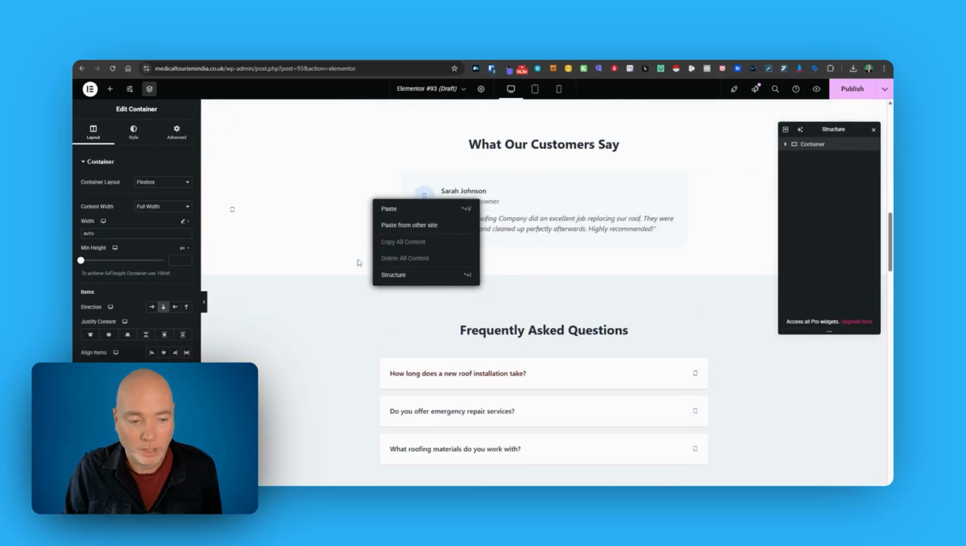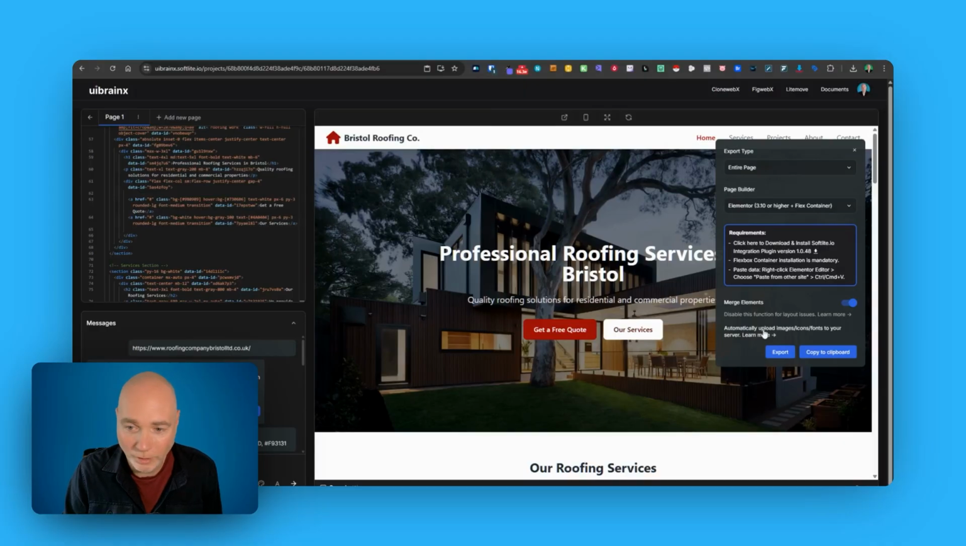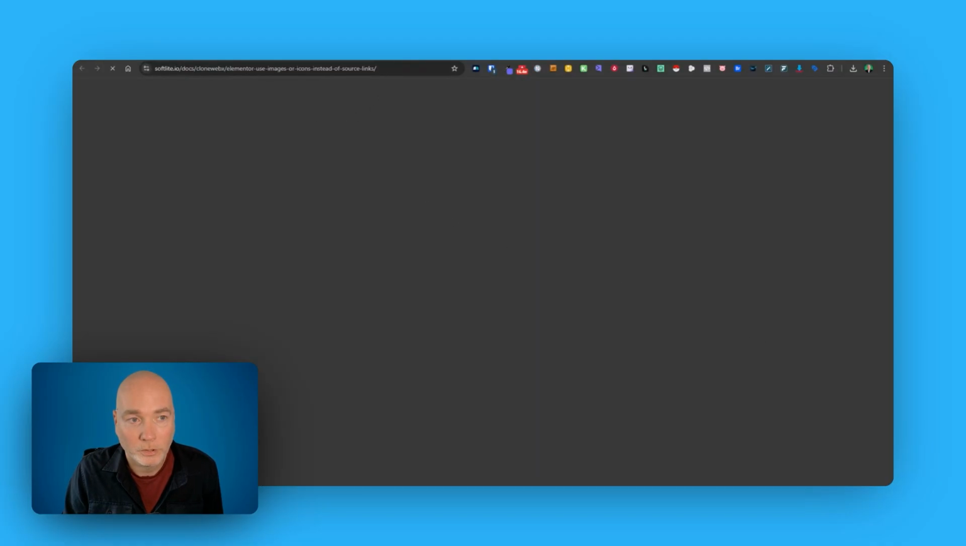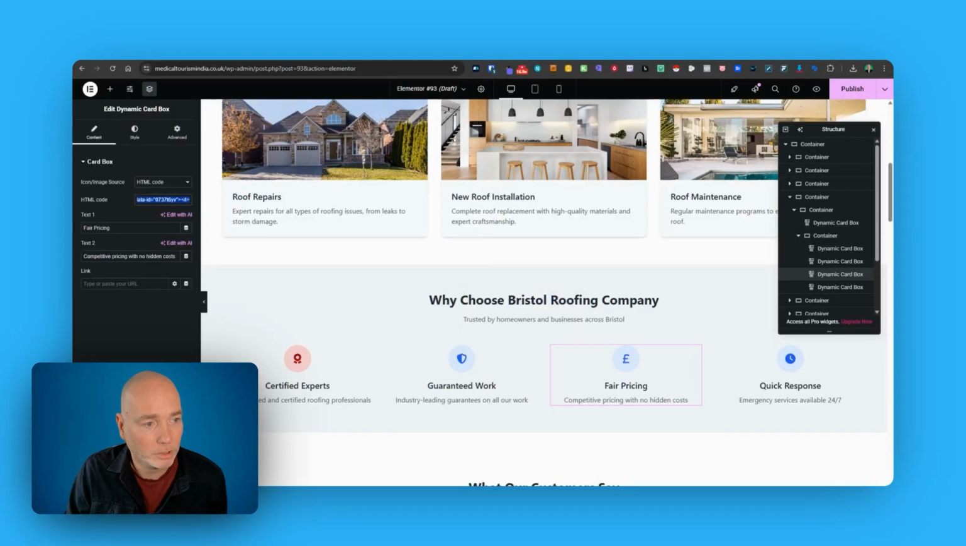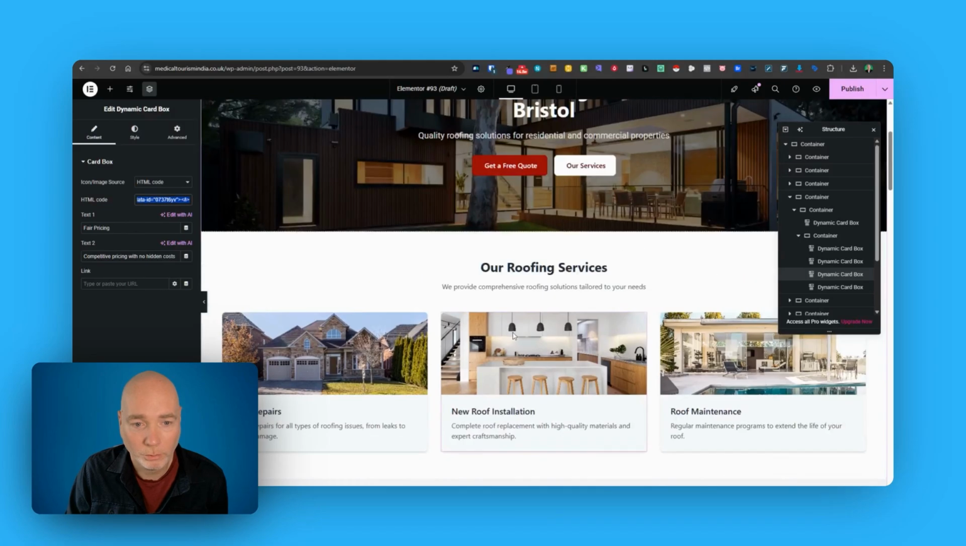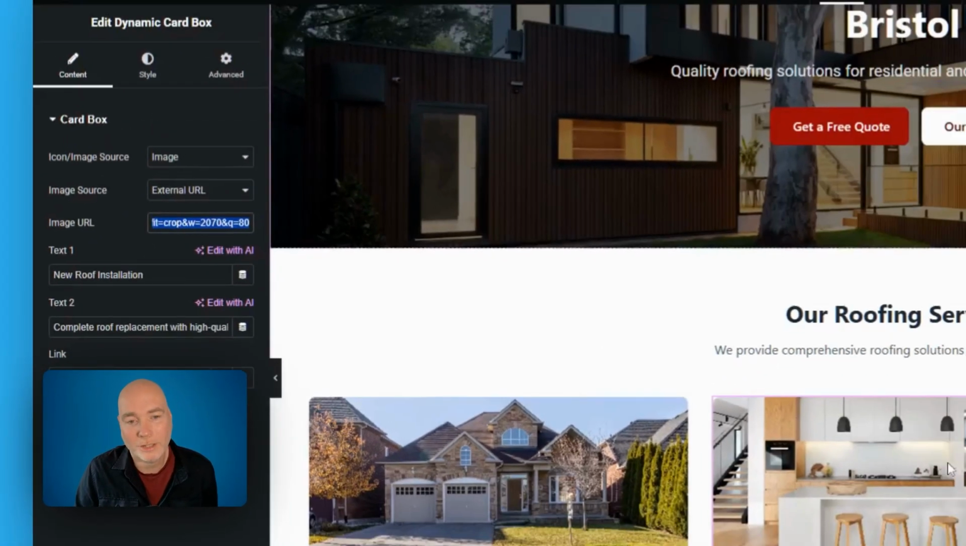Now, it looks like I need to do a little bit more understanding on how to get the icons and images in. And in fact, it says here, automatically upload images, icons to your server, learn more. So that's something I need to look into. Oh no, it's got a HTML code. No, it's come in now. All the pictures have come in. Images Unsplash. So that's what's happened there.